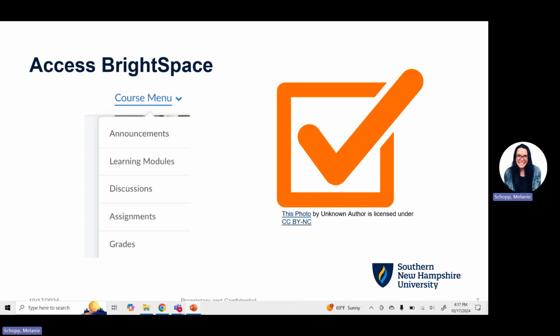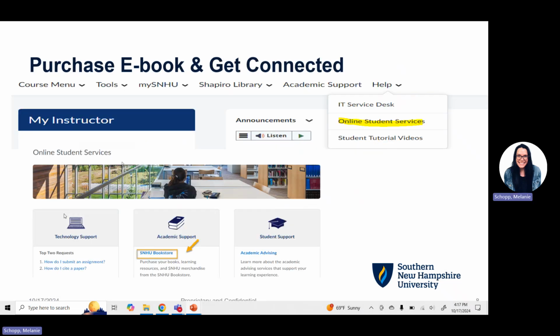Learning modules is where if you click on learning modules, it's going to pull up all the weeks in your term. Discussions is just a quick link to get to your discussions. Assignments is a quick link to get to your assignments. And then grades is how you can see your grades throughout the term as your instructor works to grade things, okay?